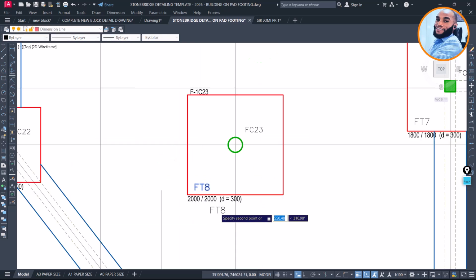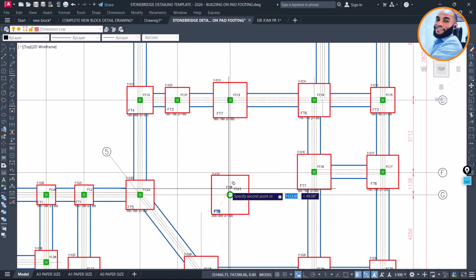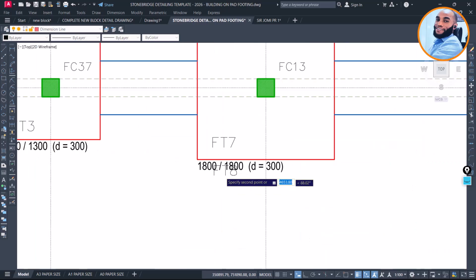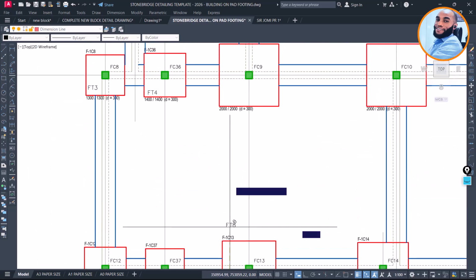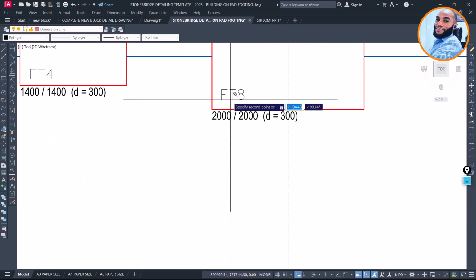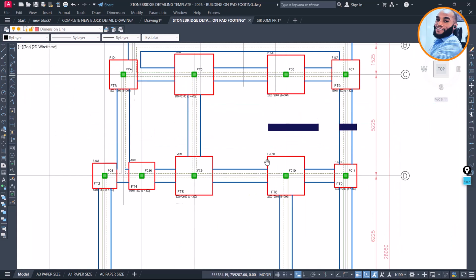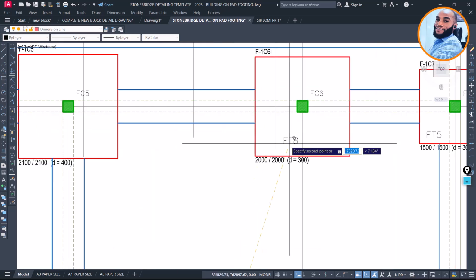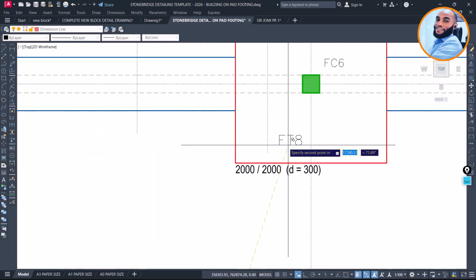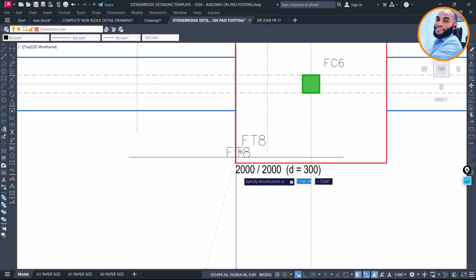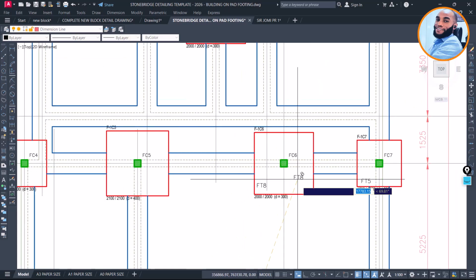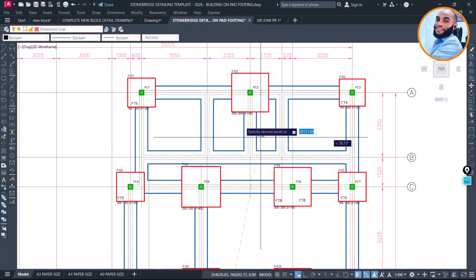This is 1. So either circular or rectangular, as long as they are the same footing size and the footing depth, we call it that footing type. So this is 2 number doors, this is 3 number doors, and then this is 4 number doors. You can keep this one here, 4 number doors. Okay, let me keep it here because I will tell you the reason why. This is 4 number doors, this is 5 number doors.